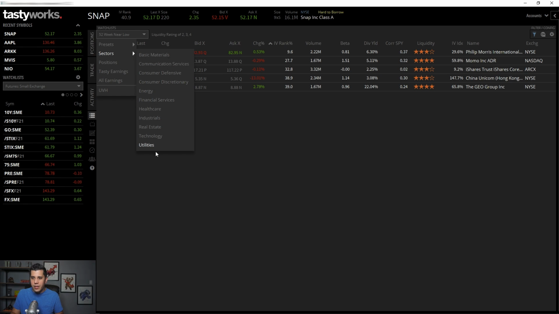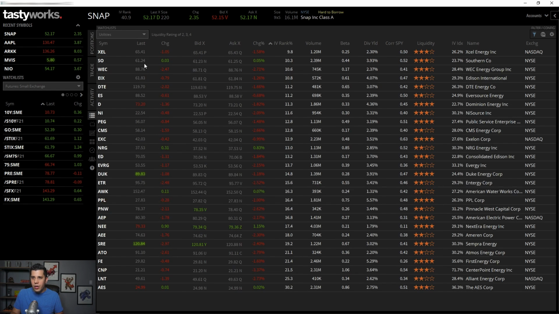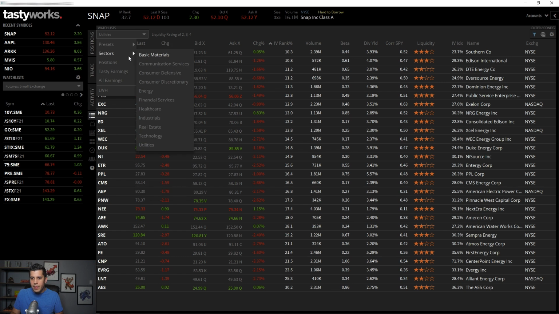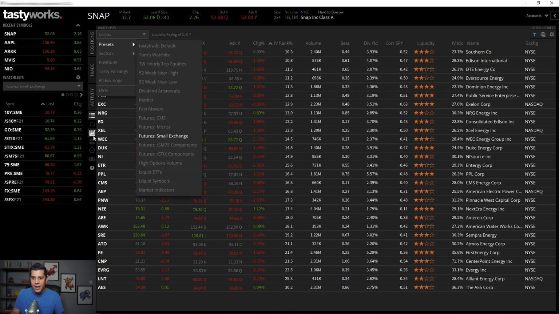You can see different sectors. If you want to trade a certain sector, utilities. So they really built it out nice. I'm not going to spend a whole lot of time on here, so you can go in through here. I think you get the idea. You guys are smart people, so I don't need to beat you over the head with this.